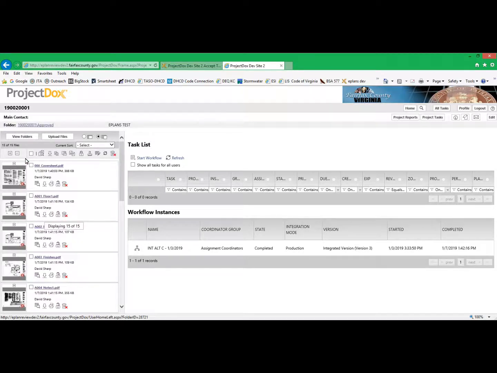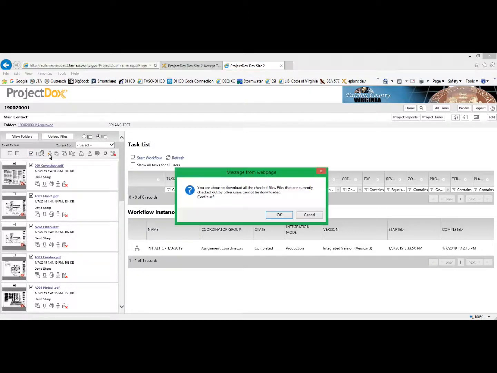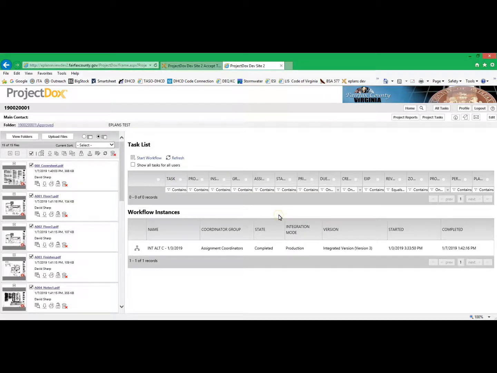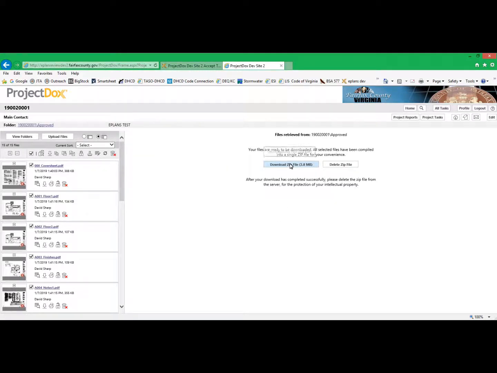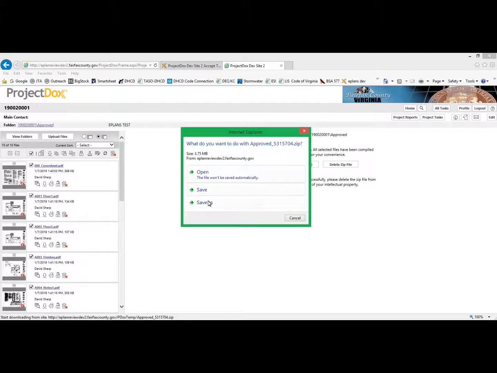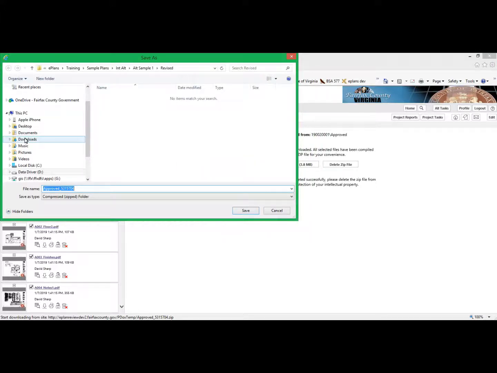Click on the approved folder, select the box in the ribbon to select all files, and click on the download icon. You'll get a pop-up window that says that you are about to download all the checked files. Click OK, and then you can download the files as a zip file in the directory of your choice.